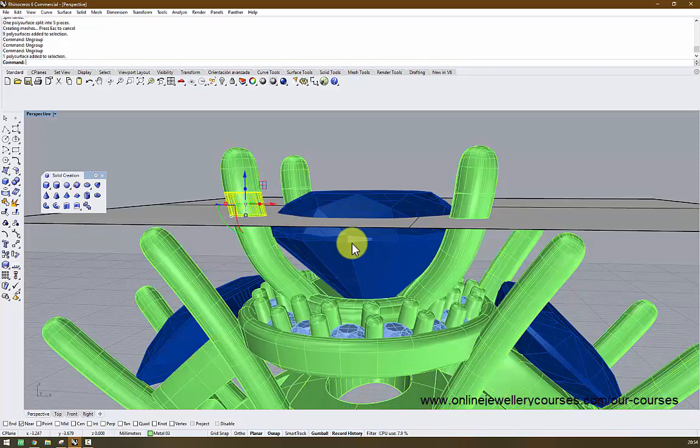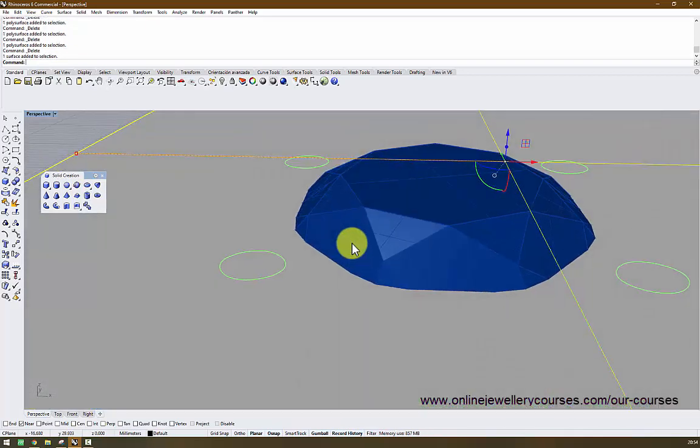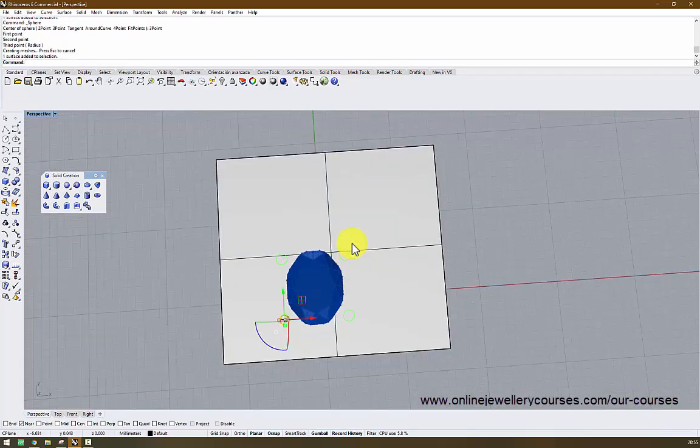Okay, so I ungroup again. I'm going to keep this plane because I'm going to show you something. So I have this, and when I make the sphere by 3 points, 1, 2, and 3, okay, I can make a mirror to the other side.